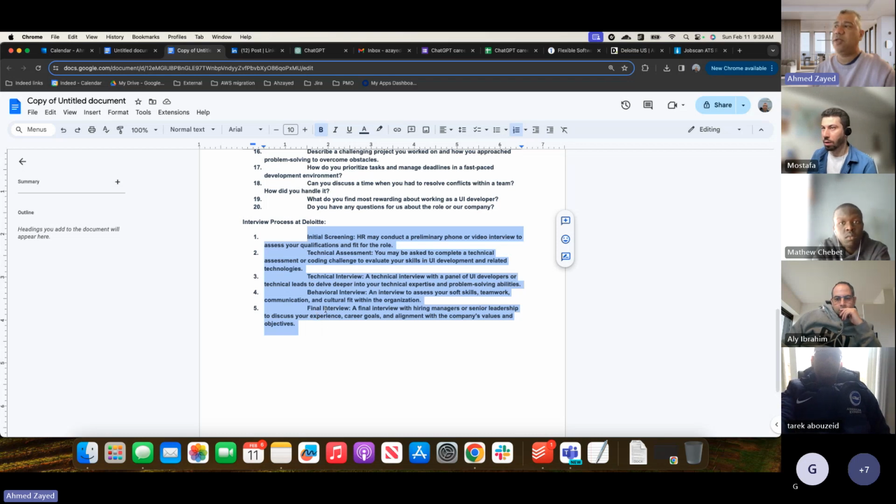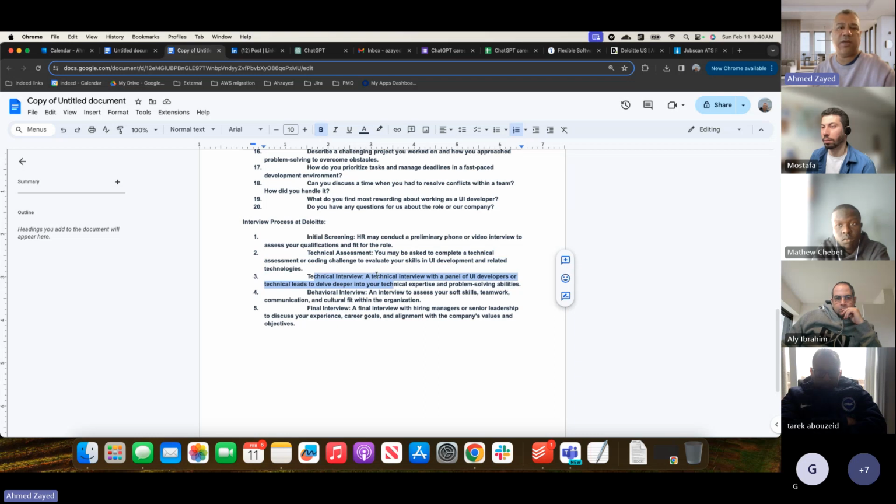So if you don't know the process, you have to ask ChatGPT about the process and prepare yourself for it. And you can ask more questions. What is the technical assessment that Deloitte does? How can I prepare for it? What should I do to do the technical interview? You can keep asking those questions until you get an answer.